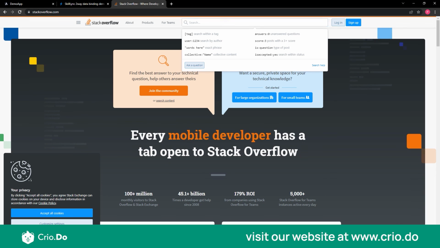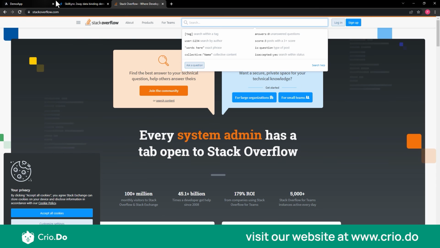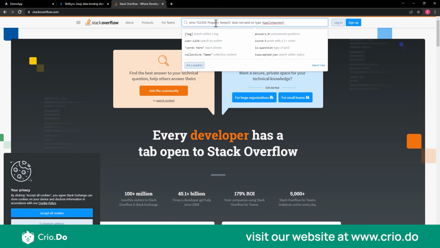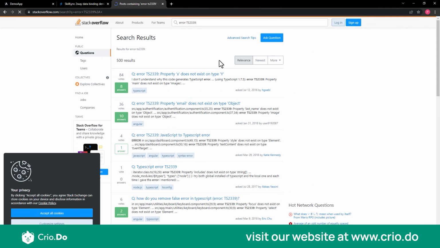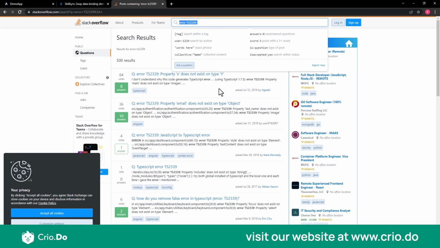So for example, let's take the same issue over here. If I try to give some random variable name, it throws me an error over here, right? So what I can do is search for this particular error on Stack Overflow. If I search for this particular error, I would see a bunch of questions which are asked on similar lines.